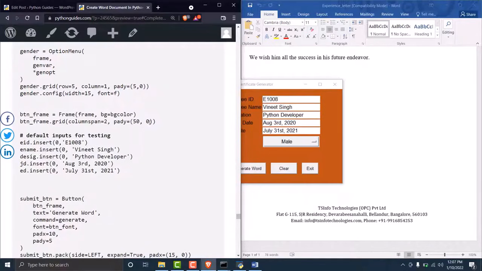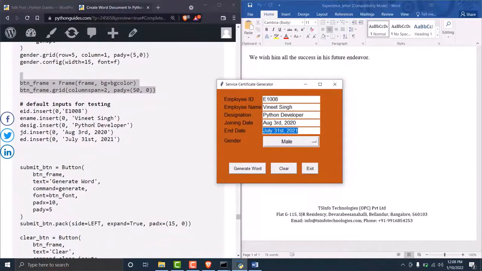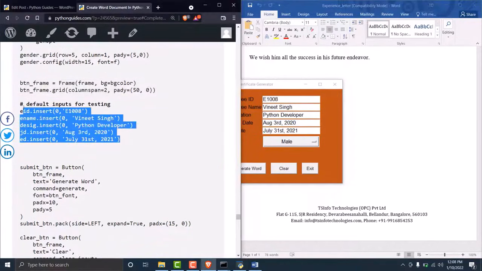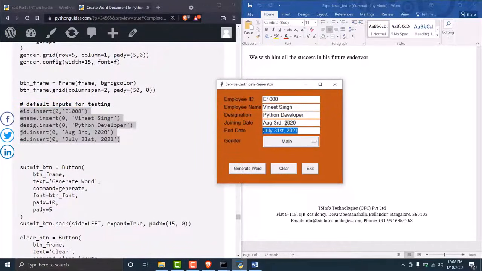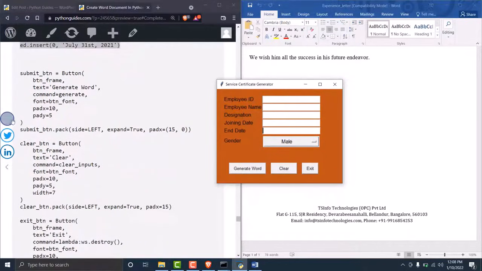Then we have created another frame for the buttons you are seeing right at the bottom. Also we have provided default inputs in the entry boxes. If you want to clear these default inputs, click on the clear button and they will be removed. We have created 3 buttons: submit button, clear button, exit button.